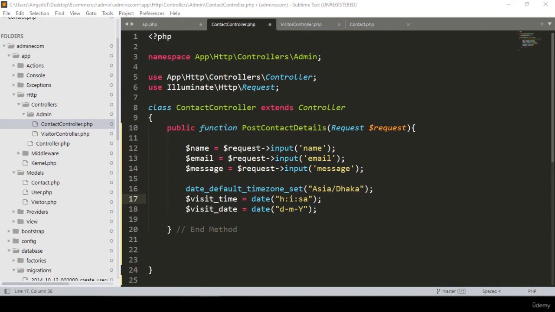And I take two of these variables as a visit time. Not visit time, I make it as a contact time, and then the contact date. Okay, contact date. The contact time date format will be the same, and then our contact date format will be first of all date, month, and then the year.